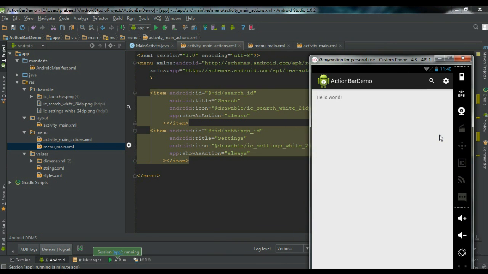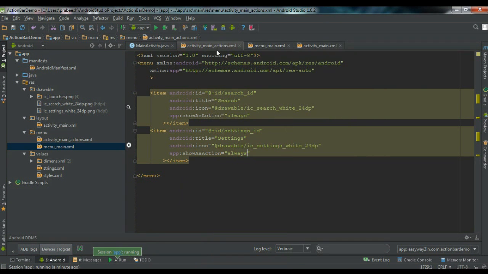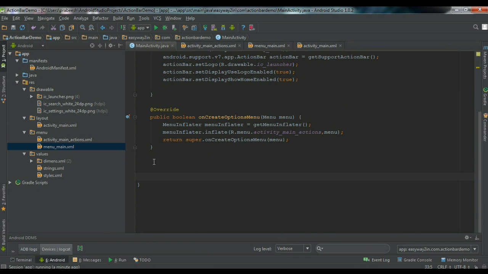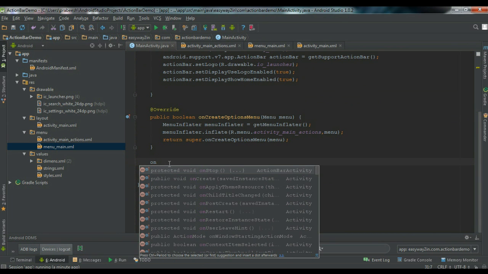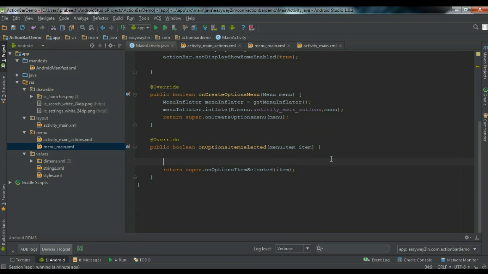Now we are going to learn how to respond to the click events of the action item. The user can select an item, so we have to respond to the click events of the item. For that, go to the MainActivity.java. Here you need to override another method called onOptionsItemSelected. Here we get an object of MenuItem, so use a switch case statement.